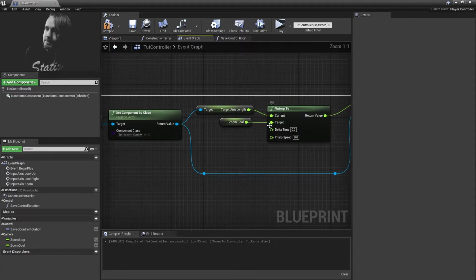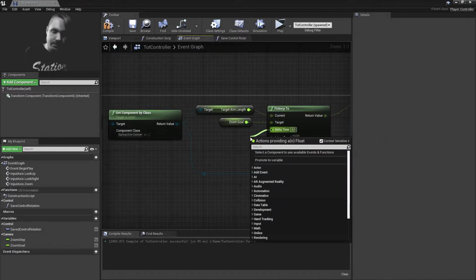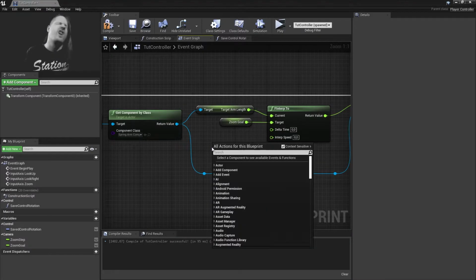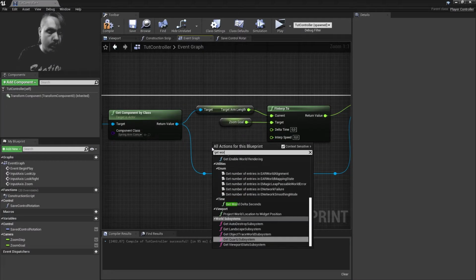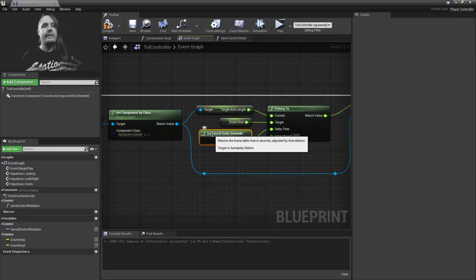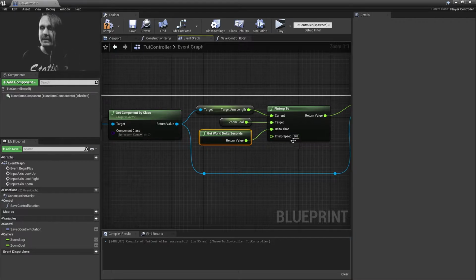For delta time, I'm going to use Event Tick. No, sorry, not Event Tick. Get World Delta Seconds. This is going to be our delta time, because this is the same thing as Event Tick, but we are not using Event Tick, and I'm going to explain the reason in a moment. Let's make the interp speed 10.